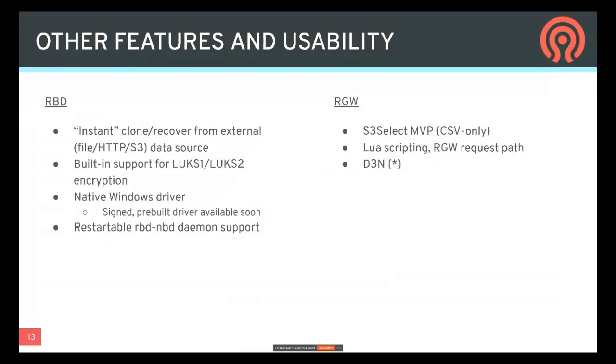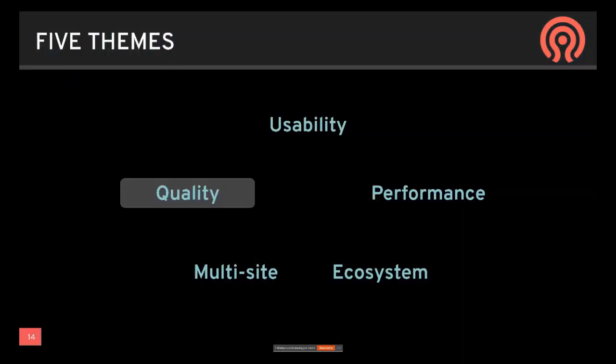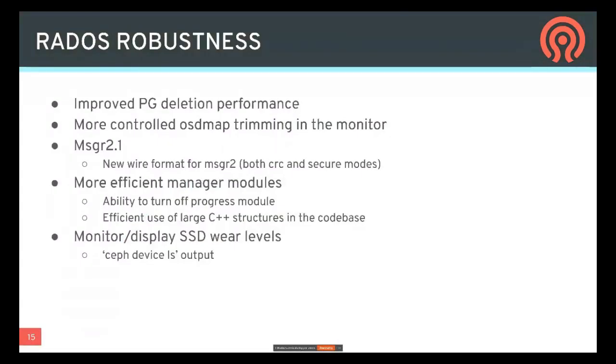On the quality front, lots of work, as always, going into RADOS to make the system more robust and reliable. PG deletion goes faster now, and it has a smaller impact on client workloads. OSD map trimming is managed better by the monitor. The on-wire protocol, Messenger 2.1, got a revision to improve the security.